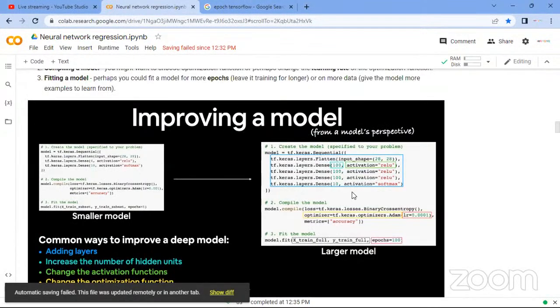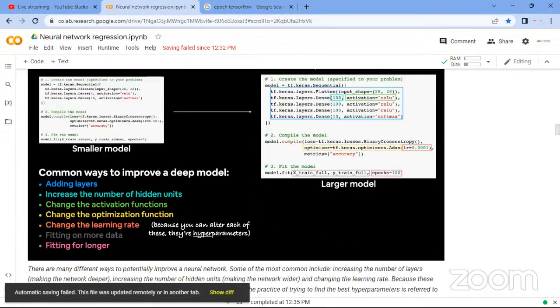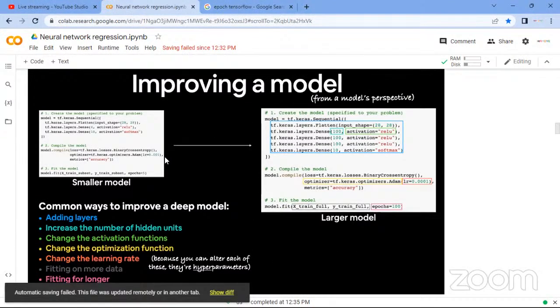This is like a smaller model, this is a larger model. Ways by adding layers, which is this box. This layer tends to carry the layers. You can increase it from, this is the input shape, you can increase it from 4 to 5 to 6 to 7. You can increase the number of hidden units, which is this ReLU or softmax.